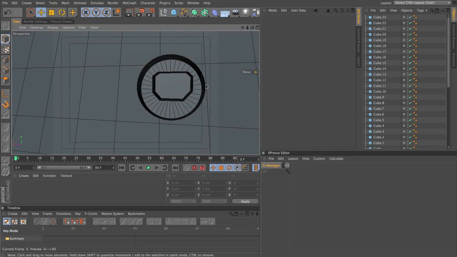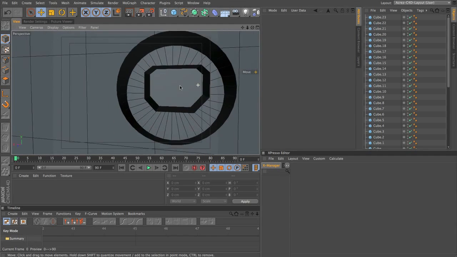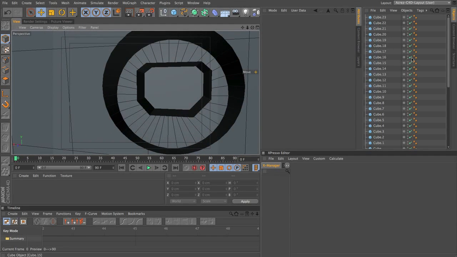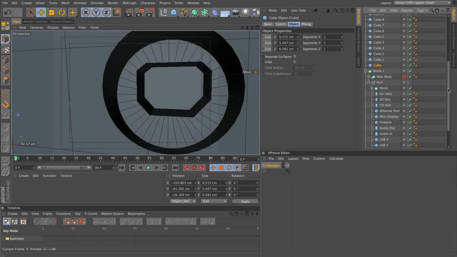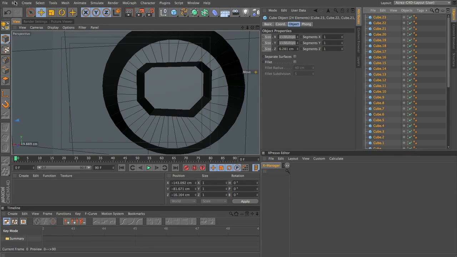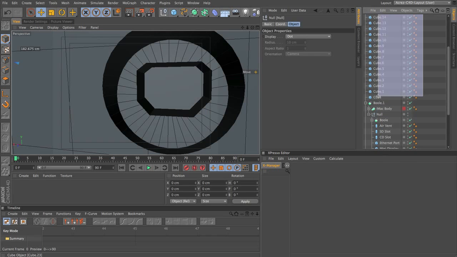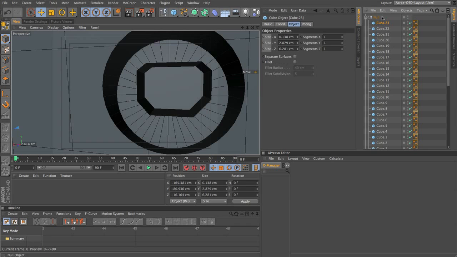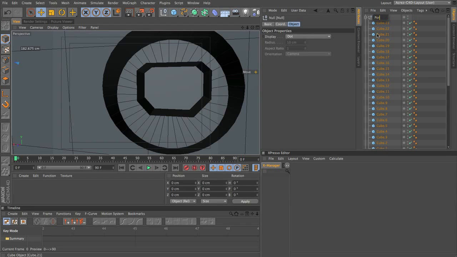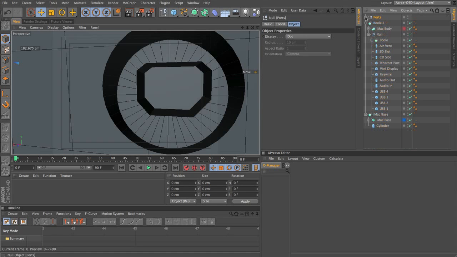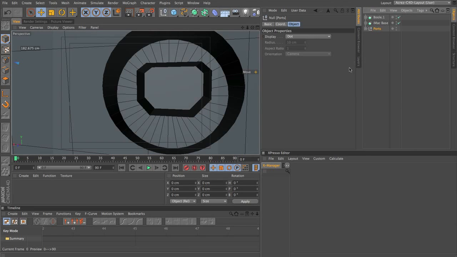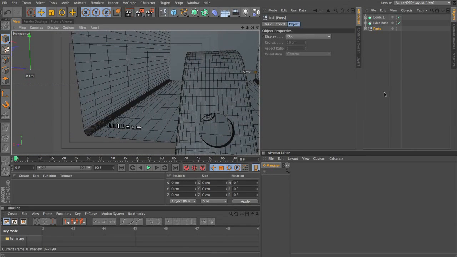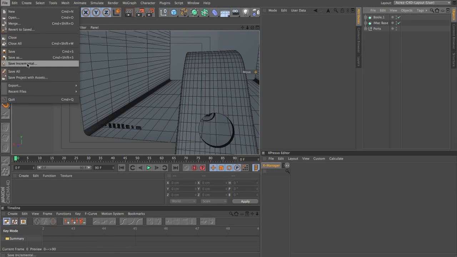The last thing to do is to do the 3 spokes inside the plug hole. And just before I do that, what I'm going to do is put all these cubes into a null object by coming up to Create, Object, Null. And we're going to select all these cubes and pop them inside the null object and rename the null object to Ports. And we're just going to move that down to the bottom because we don't need it just yet. And with that done, you just want to come up to File and hit Save Incremental.